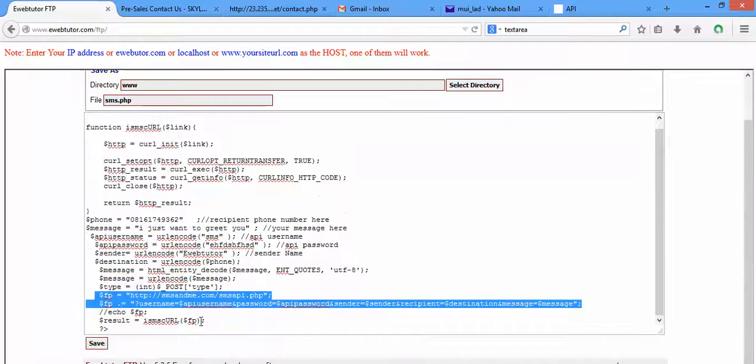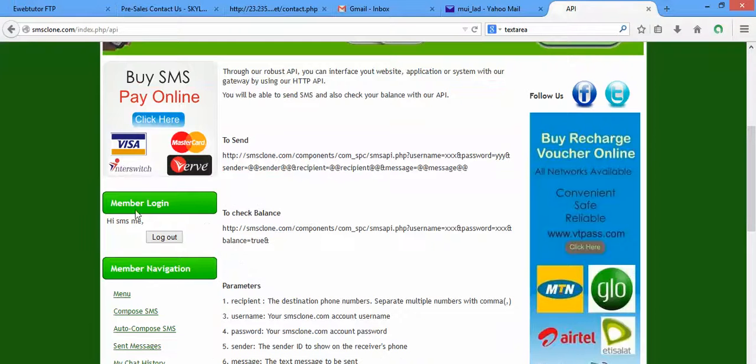Normally the API that is here before is the API of smsandme.com. It's another bulk SMS site. But right now we are trying to use the API of smsclone.com. We are not using the bulk SMS site of smsandme.com. We are using smsclone.com.